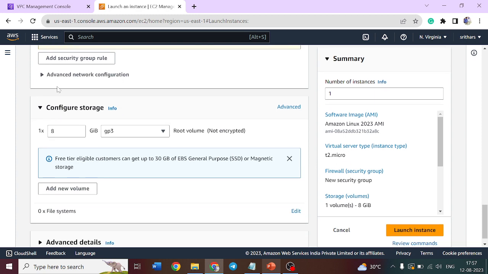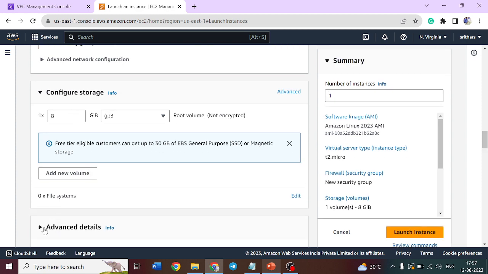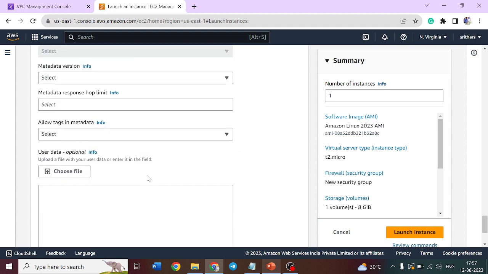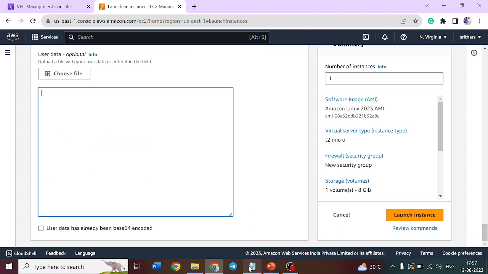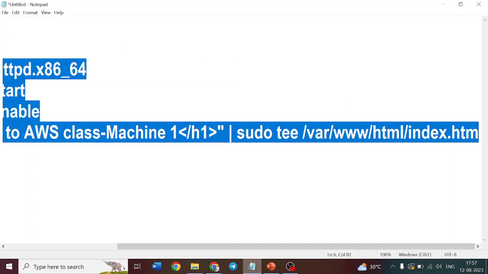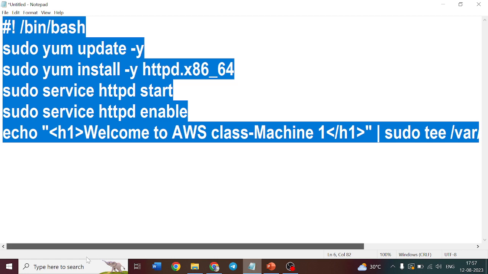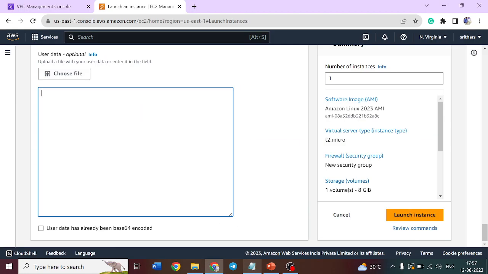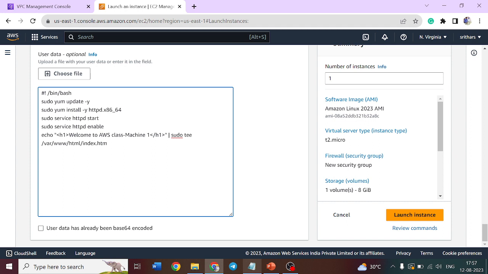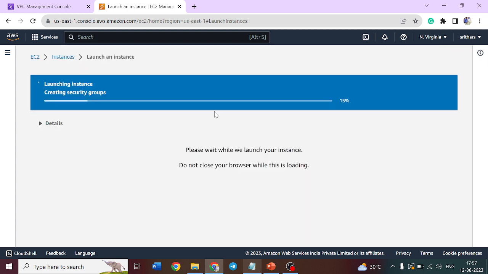And finally, under this advanced detail, you have to keep the custom data. Why am I keeping custom data? With the help of the public IPv4 address, I can validate my user data. So take this custom data which is already shared in your Telegram. Take the custom data, paste it. Now it will simply display as welcome to AWS class. Simply launch the machine.